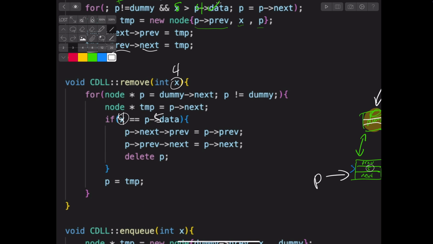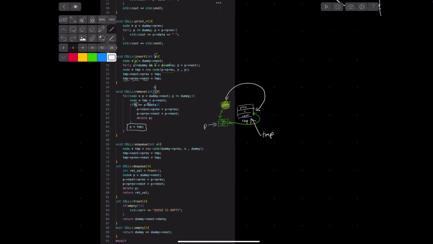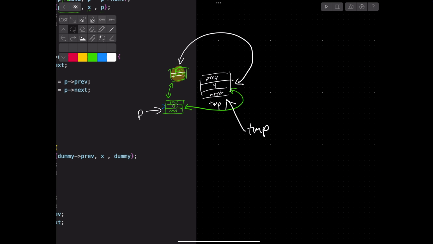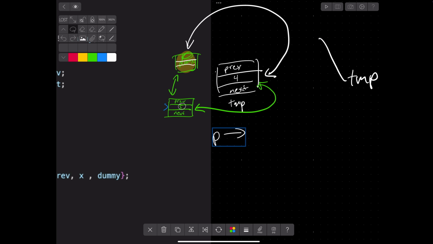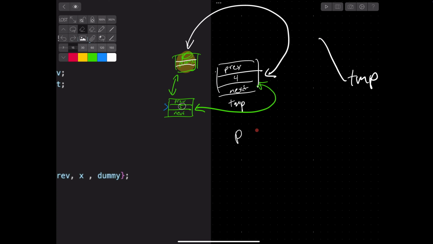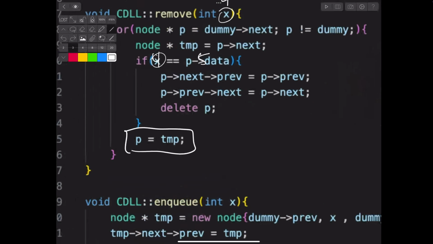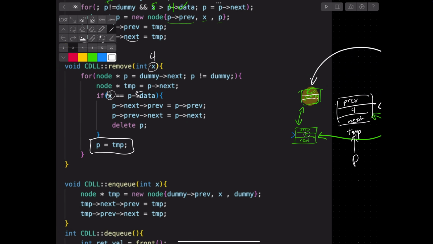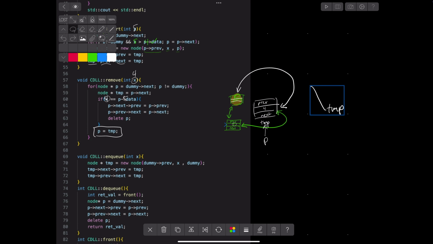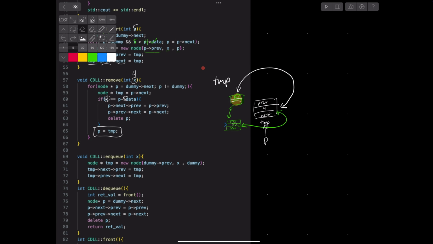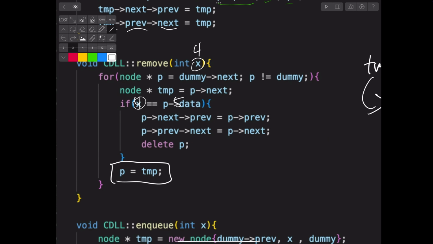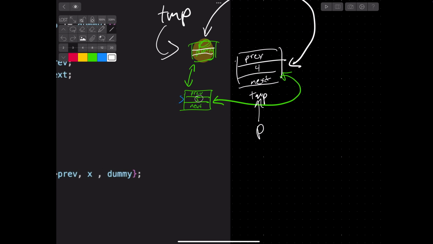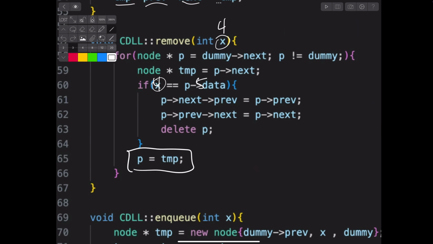And then this is going to run. So P is then going to become temp. So our P is now temp, and it's going to do the same thing again. Now temp is then going to become our dummy node. So we're kind of starting to walk in circles here. And it's going to do the same thing. Is our P data, which is 4, equal to 4?